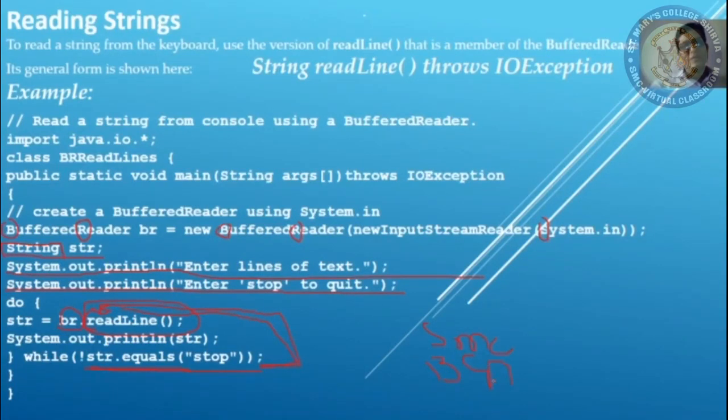Okay, now I am displaying BCA and I am checking in str what the value is. BCA equal to stop? False. Not false means true. Condition true means it will execute. Now I am reading the value through br.readline as stop, where it will be stored in str.